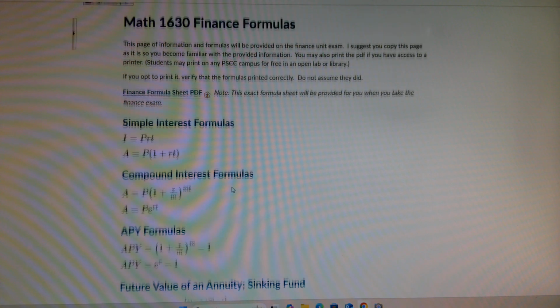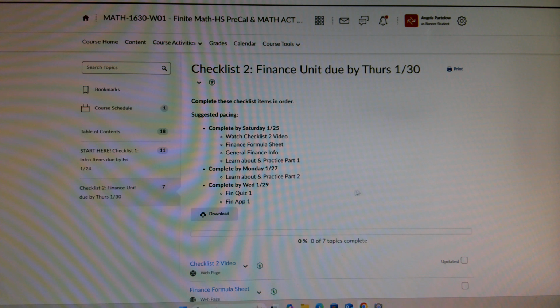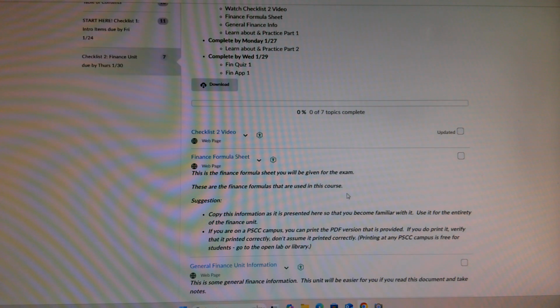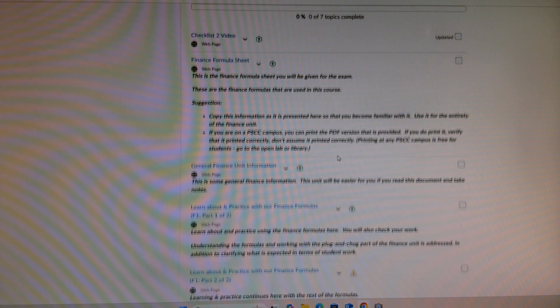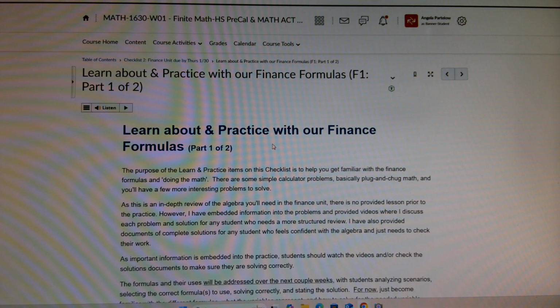These are the ones you're expected to use. I tackle finance a little differently than most instructors, actually than all the instructors I know of that teach 1630, at least here at Pellissippi. So I want to jump down to how I've tackled this beginning week, this first content checklist. You have the formulas on that formula sheet, and you can read about those. But the way I have this first week handled is in these Learn About and Practice sections, and I broke it into 2 parts. You will be exposed to the math part of every formula.